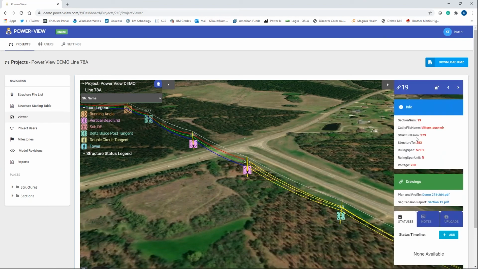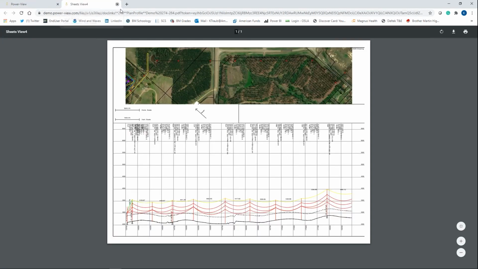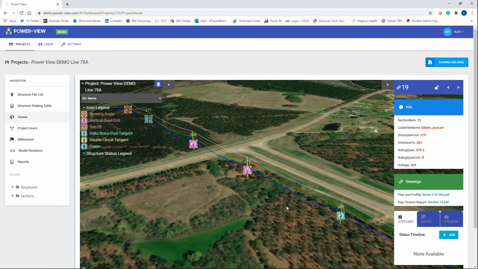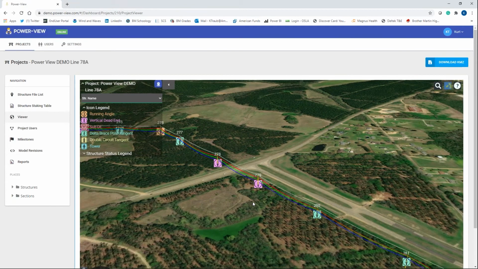We can also click on a conductor and get all the conductor information. The Bittern ACSR goes from structure 279 to 283. And again, we can open up drawings here, get the plan and profile drawing for that section, and we can also open up the sag chart for that section. So that's just a quick general overview.